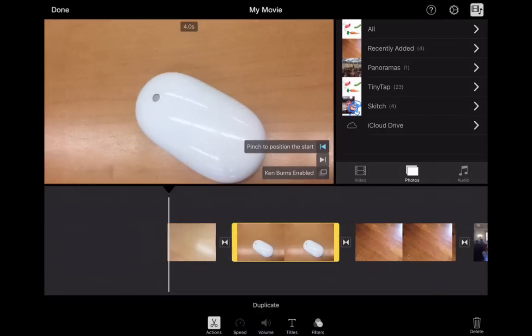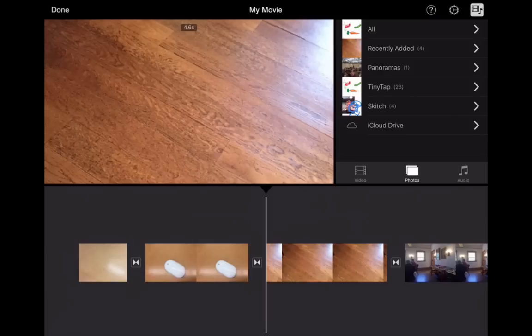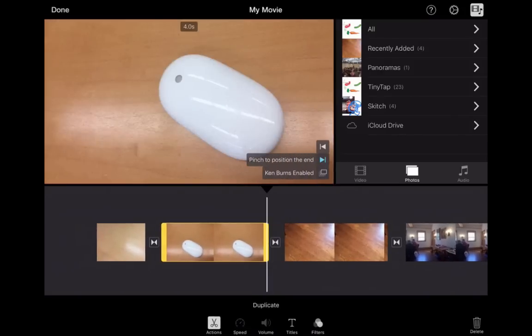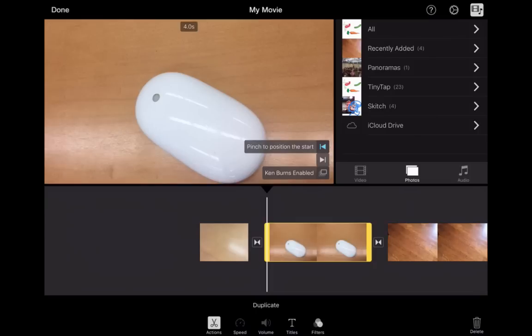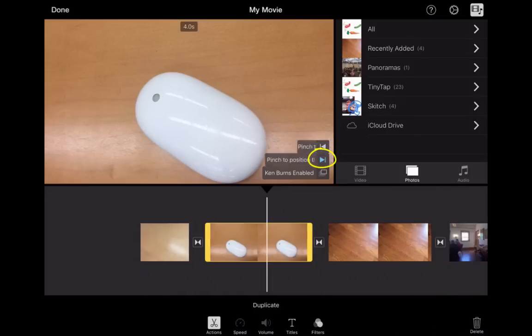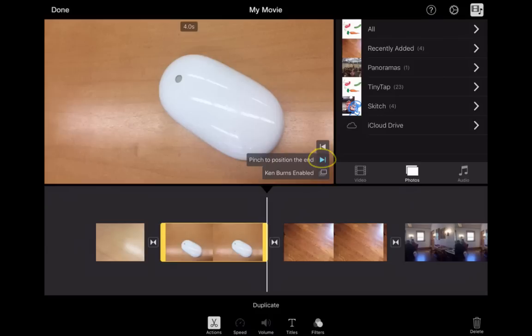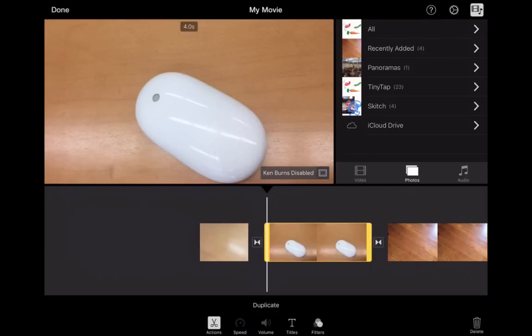A couple other things that you should be aware of when you're creating a narrated slideshow. If you tap on a particular image or video in your project, notice across the bottom, you get some tools that appear. You also get some tools that appear on the preview image in the upper left area. So this preview of my mouse is there. Notice what it says. It says pinch to reposition the start. And then if I tap the button underneath that, it says pinch to position the end. And then it says Ken Burns enabled. So what in the world is this talking about?